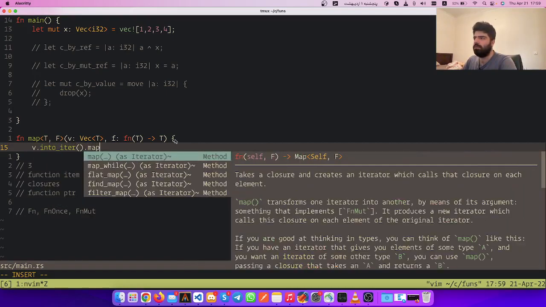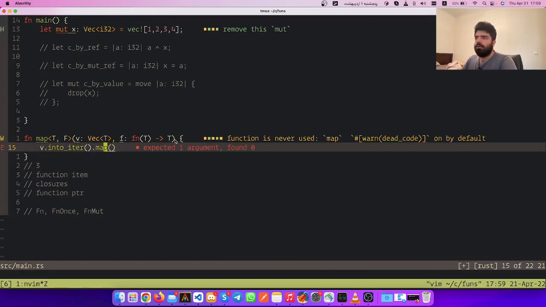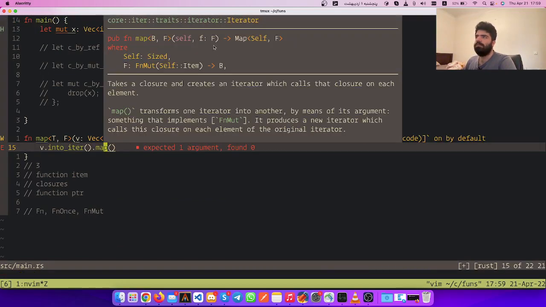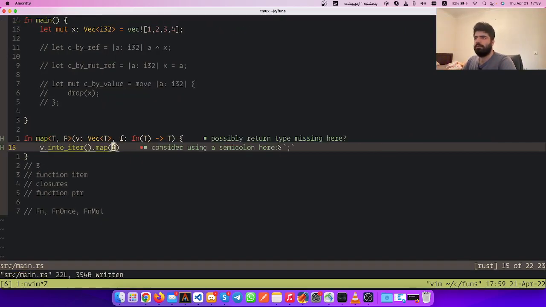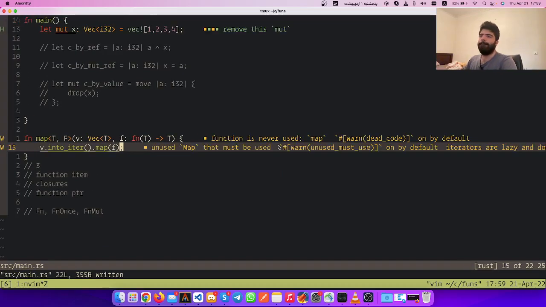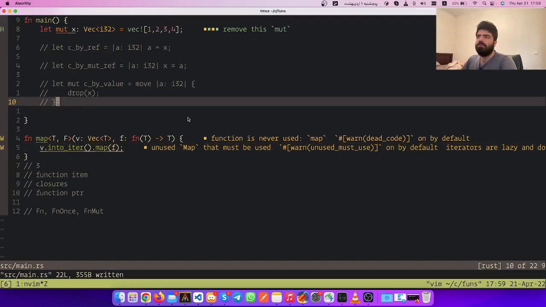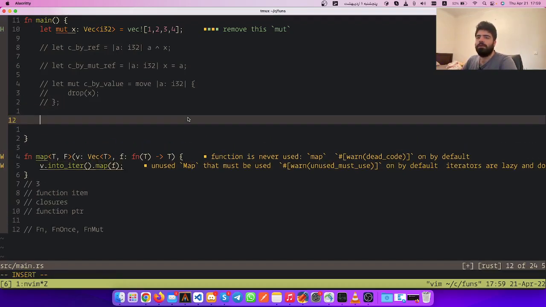Yes, I now want to do map. So map takes self, you see, it takes an f, which is FnMut. We just pass f, and it should work, right? Okay, so we can do it like this, but we cannot pass a closure to this function map like we can for the iterator map itself.